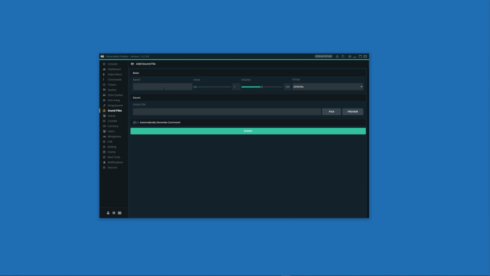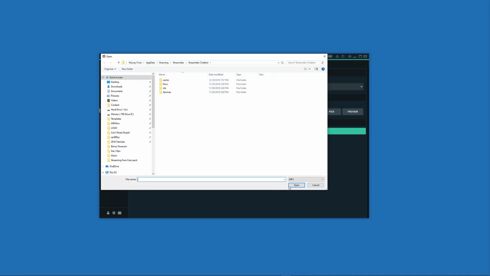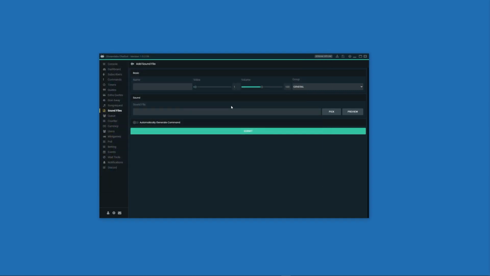You can choose your name. You can choose the volume at which you want it to be at. So on average, mine are about 80, and you can pick the sound file. So navigate onto your computer, find the file you want, open that, and you can even preview it so you can see how loud it will sound. And you can adjust the audio and preview it again.